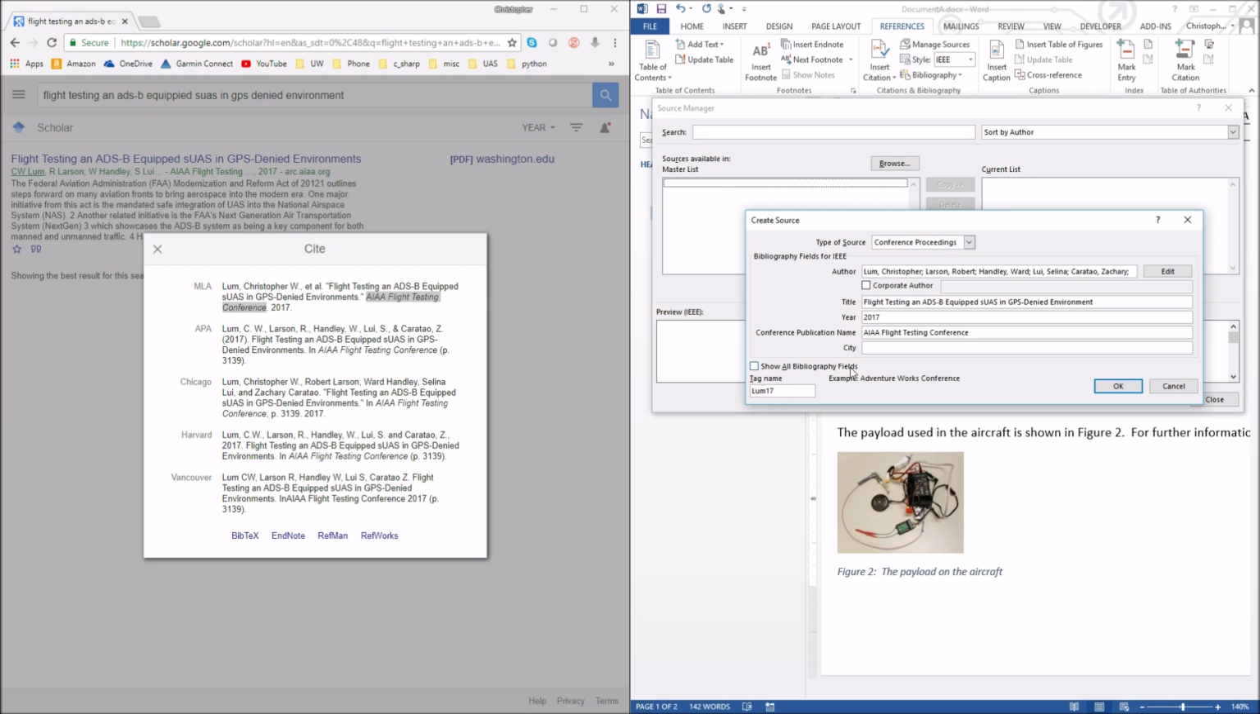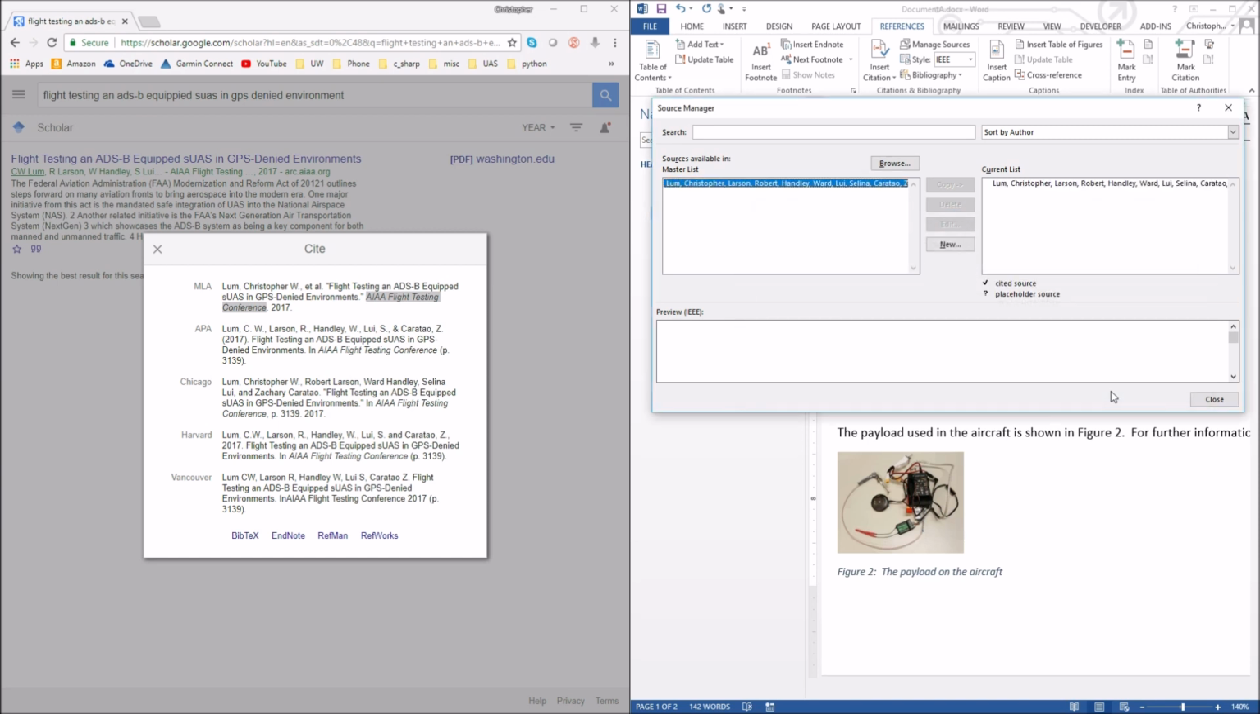So you can add all of that stuff here, and the one thing I want to call to your attention here is when you're adding all this information, Word is going to go ahead and assign a unique tag name down here. So this is basically a unique identifier which identifies this particular reference. So now that I'm finished, let's go ahead and just hit OK.